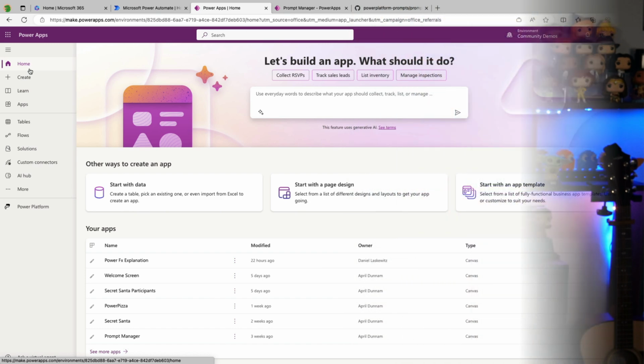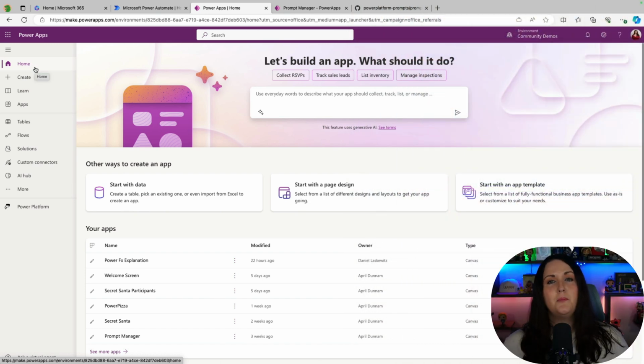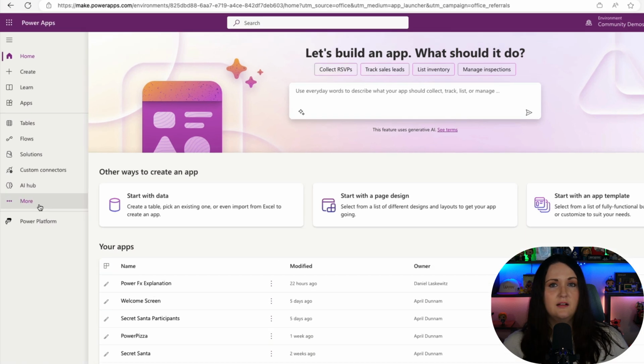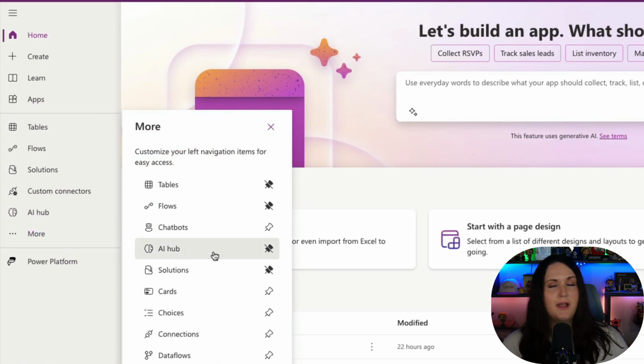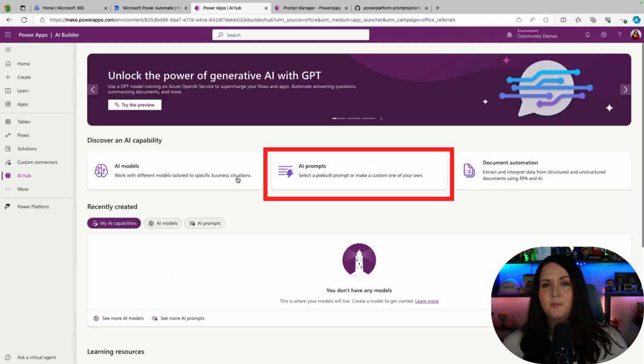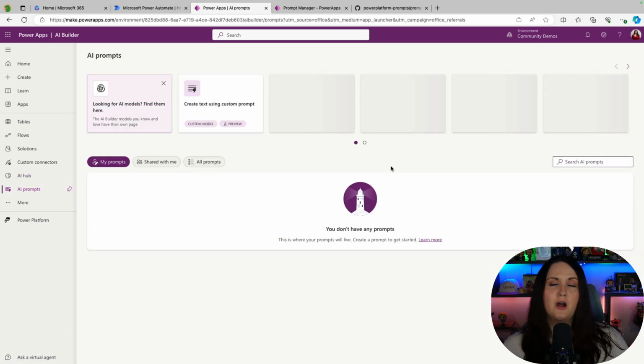how to build one, and how to use them in Power Apps and Power Automate. To get to the new AI prompts page, you'll go to make.powerapps.com and go over to your left-hand navigation menu. Click on the More tab, and you'll look for AI Hub. And if you haven't already, make sure to click that pin to pin this to your navigation. In the AI Hub, you'll see this section now for AI prompts. And this will take you to the AI prompt landing page.